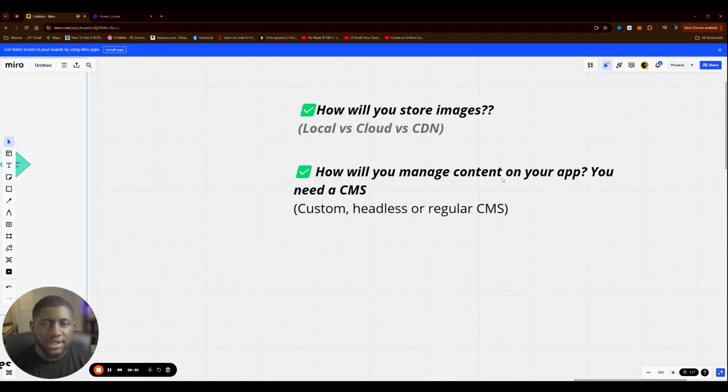I also heard recently that you can use WordPress as your CMS. You can basically pull it out from a Docker image and just integrate it to your backend. I've never done that before, but that's something that is actually great to know, that options like that are available and you can actually use that.